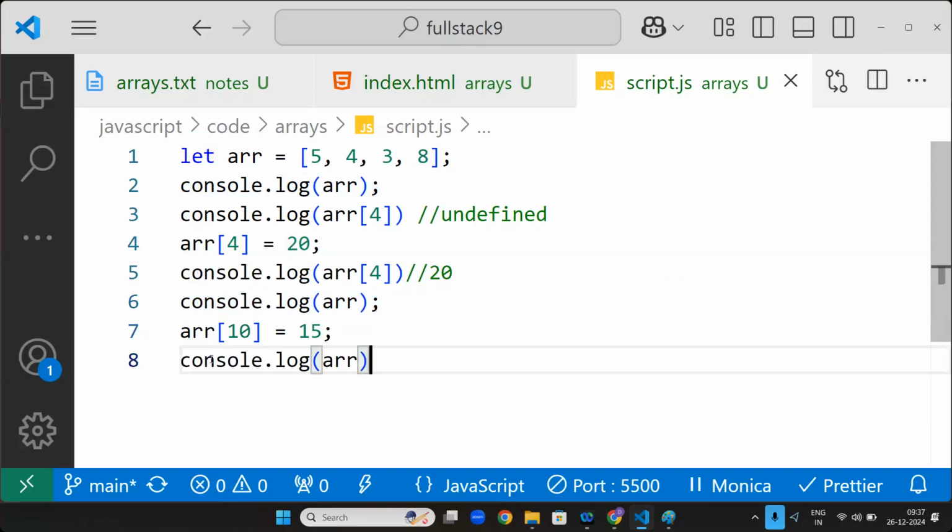Whoever is thinking 6, wrong. Why? Because you have 0 index, first index, second index, third index, fourth index. After that you have the 10th index. This middle one also will be considered then. If your last room to occupy is the 10th room, that means from 0 to 10, total how many values are there? 11. Middle values are undefined, they are empty.